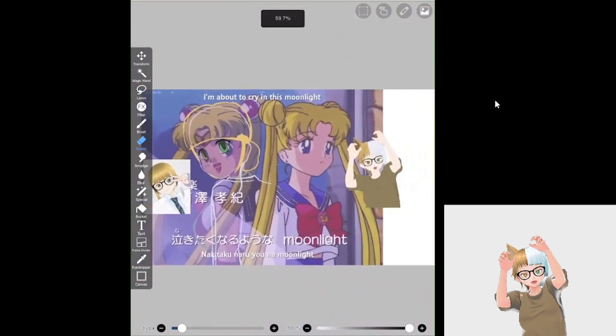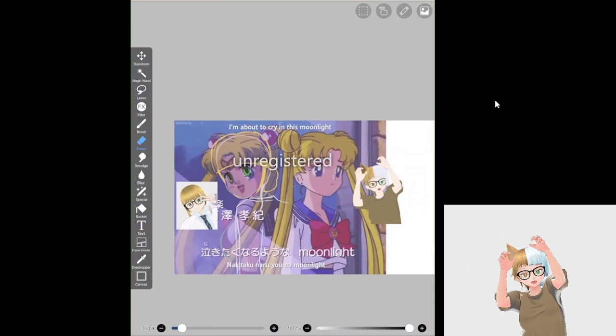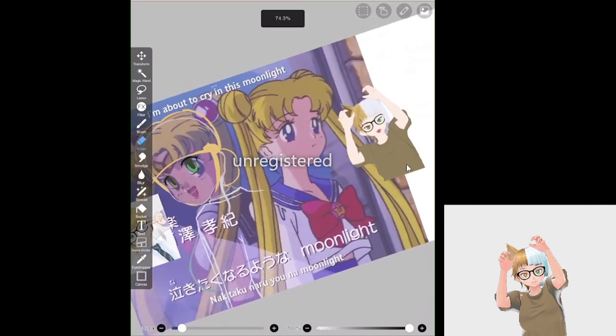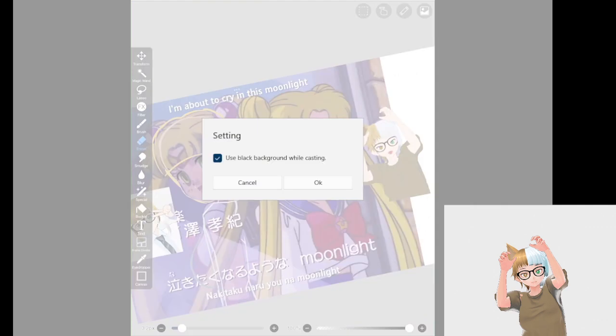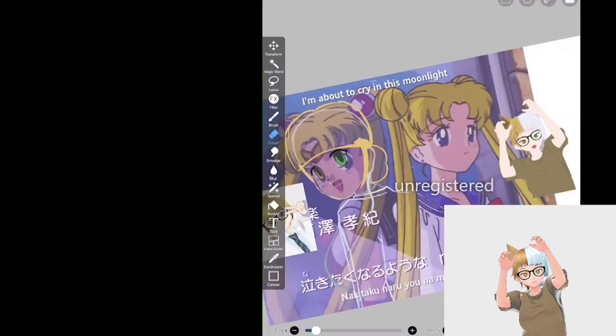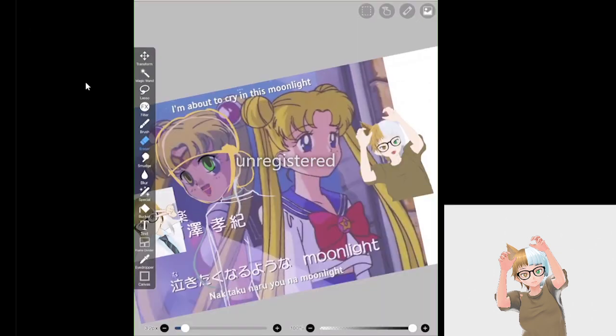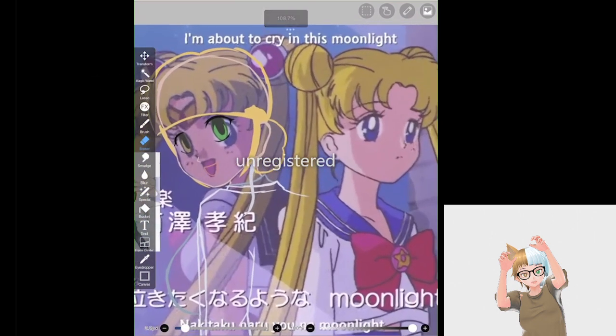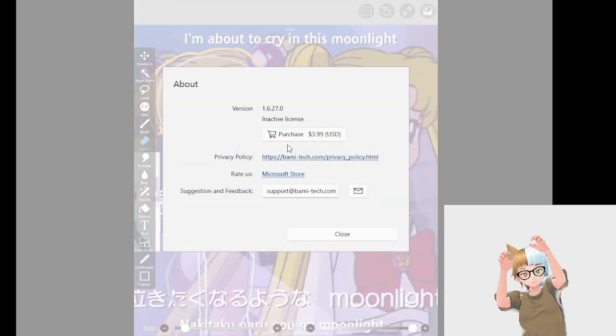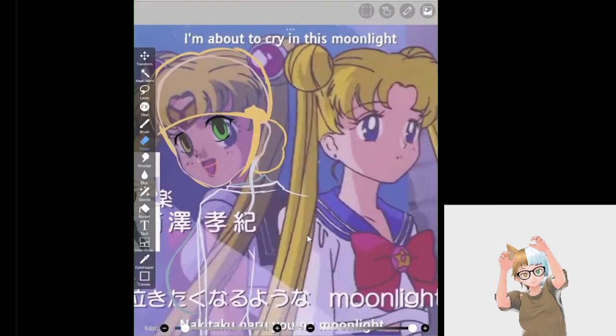Yeah, so I can't, or not background, but, oh, it says unregistered. Oof. Well, you're just gonna have to see it like that, because I can't pay for this. Oh well. I don't know how to remove that. Okay, I'd have to pay for it. Oh, it's gone. That's weird.